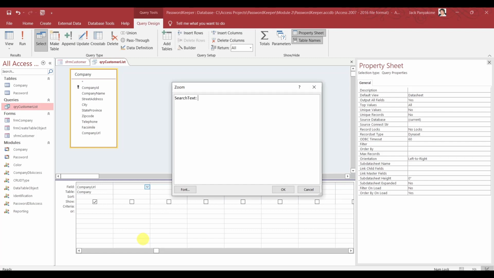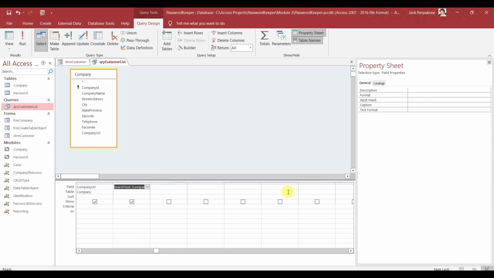We want company name. We want company name. We want city. We want, how about company URL? Company URL. We also want to format this city state, make it a location.